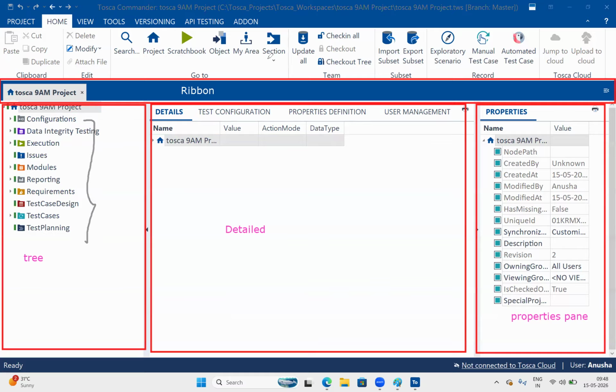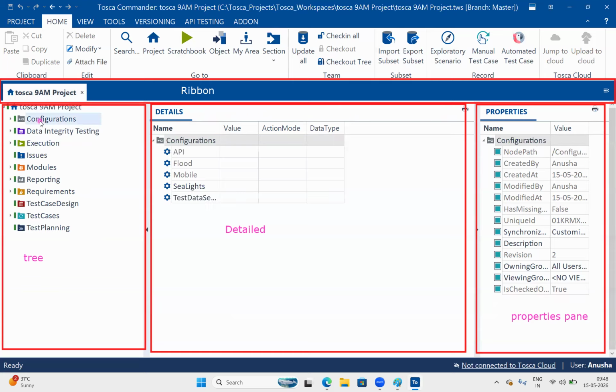If you choose any one of these sections, for example, I just selected the config section. Are you able to see the config related information is populated here? This one is the detailed information related to this configuration section. And here the config main tab is selected. So in the properties pane, you can see the config main tab related properties.